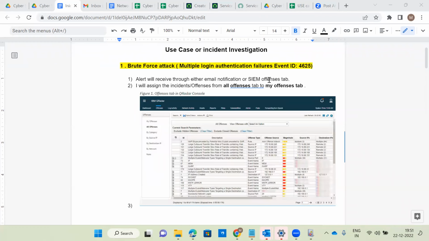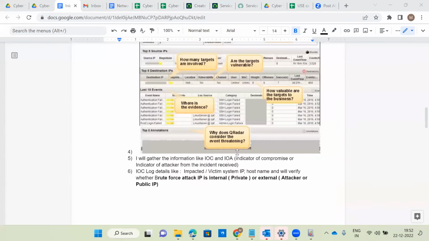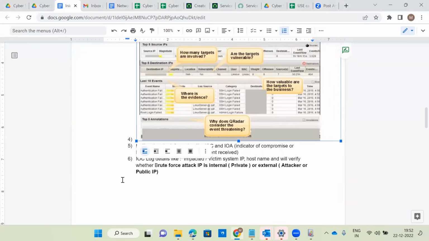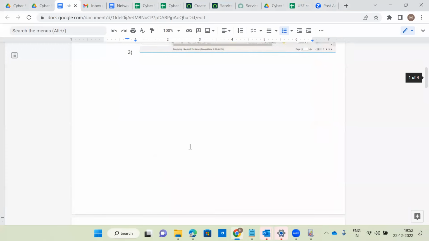Once you are receiving the alert, what do you have to do? I will assign the incident offenses to my offenses tab, because I have to work on them. After that, I will go and create a ticket in the ticketing tool. That is the 4th step. It is not showing basically, but yes, the 4th step is I will go and create a ticket in the ticketing tool.